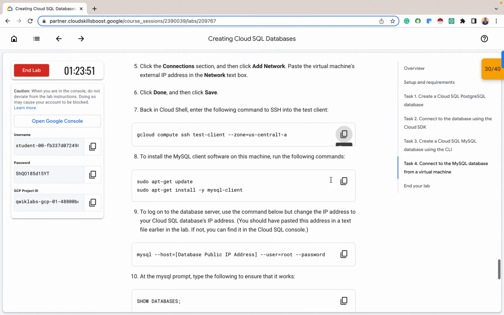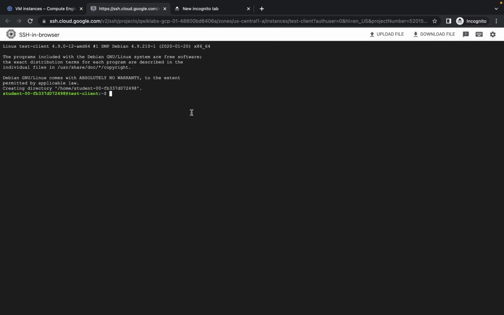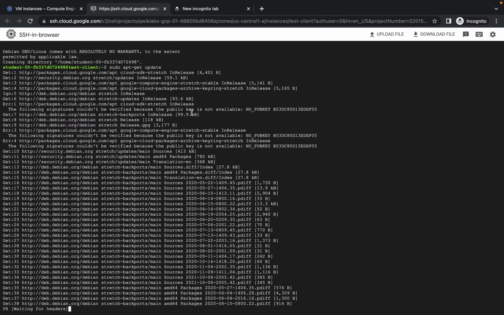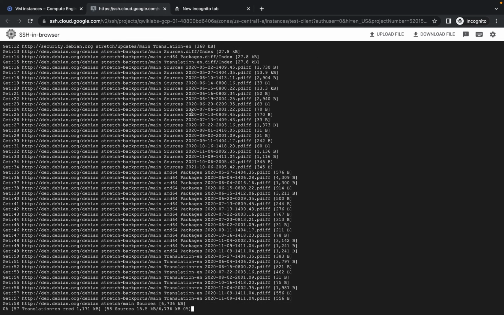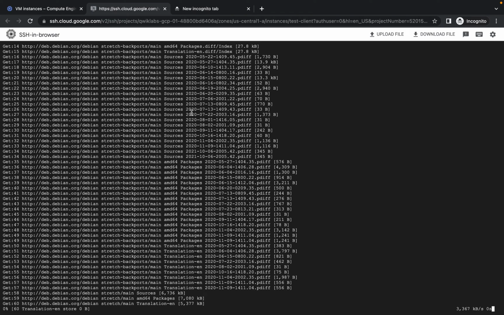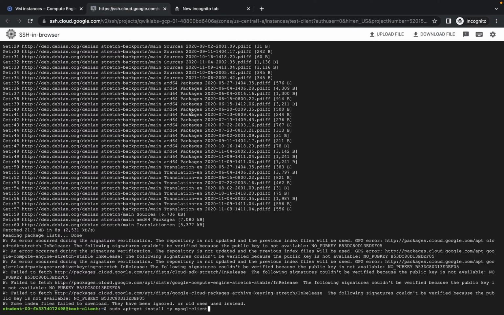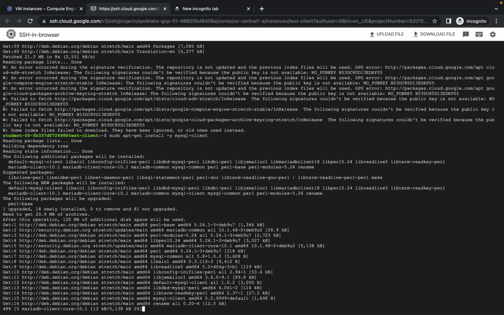The next thing I want to do is run all these commands, sudo apt-get update and sudo apt-get install the MySQL client software on my virtual machine. So it's going to run this, it's getting installed, and it will also do the necessary updates. After that, we'll have installed the MySQL client.